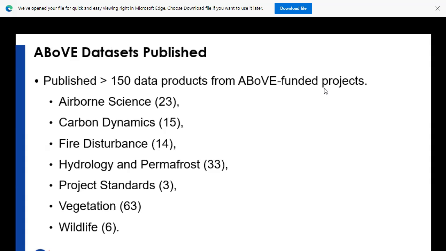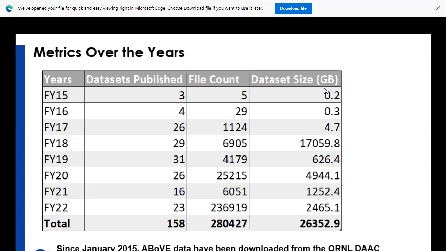We have published 150 ABoVE data sets across the various sub-projects. And here are the metrics over the years: 158 total data sets, 280,000 files across all of them, and almost 26 terabytes of data across the project. It has gone down, I think it's just how it shows on the screen.